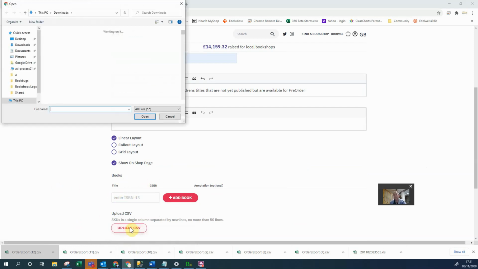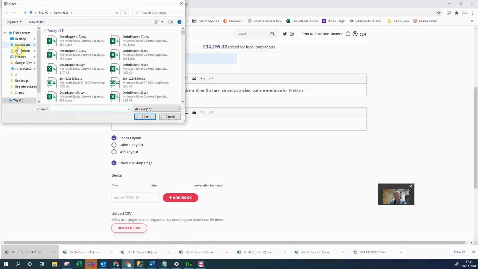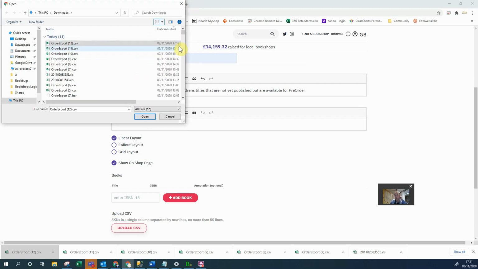Upload CSV. Go to your downloads folder, which should be where that export we've just done from Edelweiss will be hanging out. Click on the latest order export file. Mine's 12, but yours won't be. It'll be a different number. But just make sure you get the latest one. If you're not sure which one's the latest, click on this little arrow here and go to details, you can then sort by date modified.